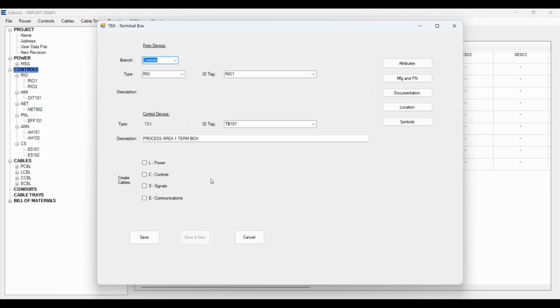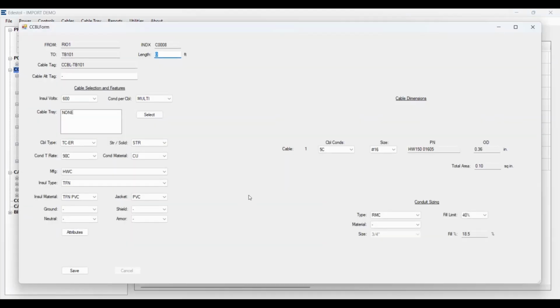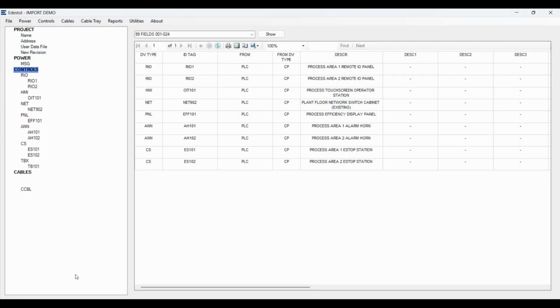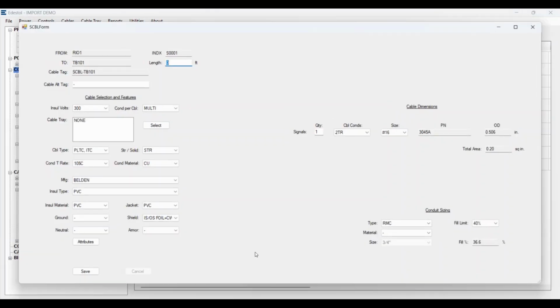So what I'm going to do is, let's just say this terminal box, we're going to run signals and controls to it. So we need 2. We need 1 of each. So we're going to do 19 conductor controls. We're going to stay with number 16, and that's a 1-inch RMC. Okay, signals are your shielded. By and large, they are going to be your shielded cables. Okay, so let's just do 12 triads.